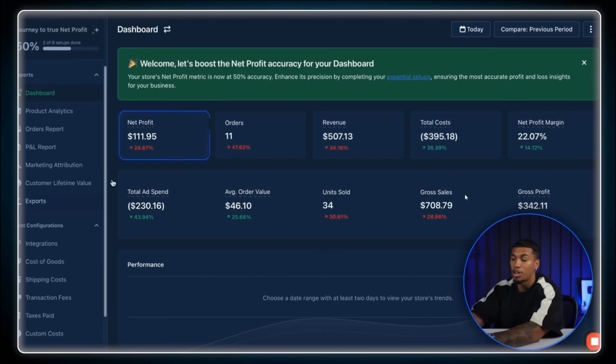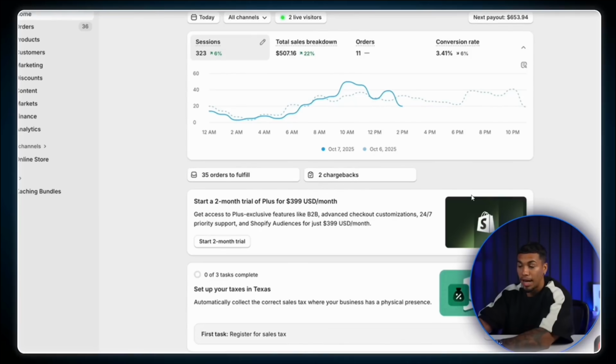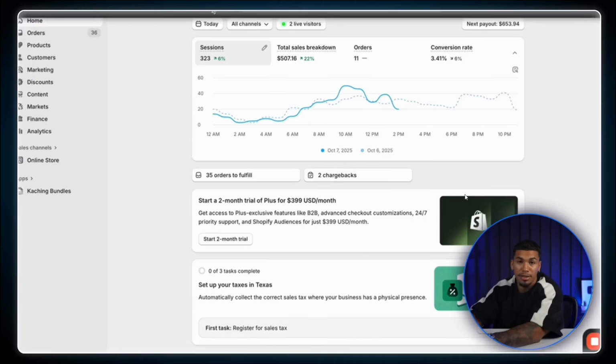$507 in revenue, leaving $101 in net profit once everything. And now if we go ahead and cross-check that with Shopify, as you can see, the numbers match up. But the difference is, Shopify is just showing you the top line sales.